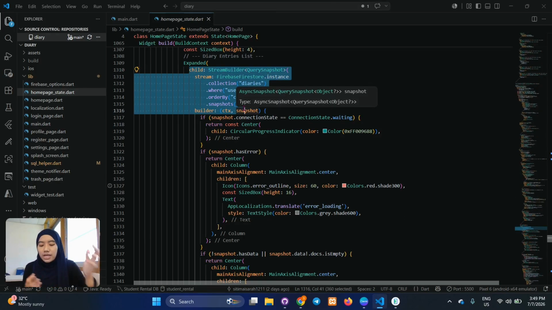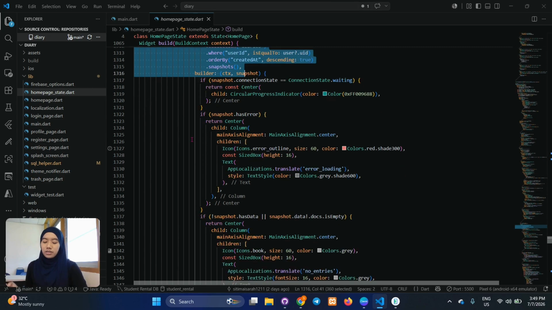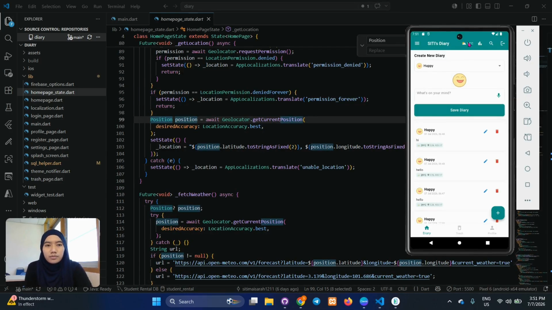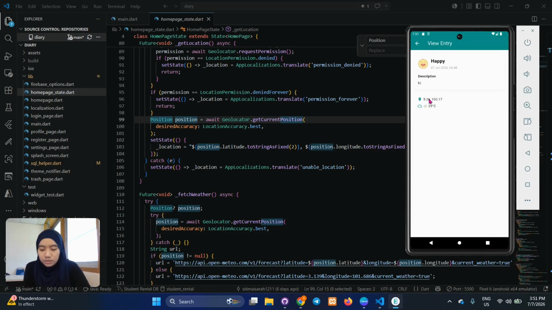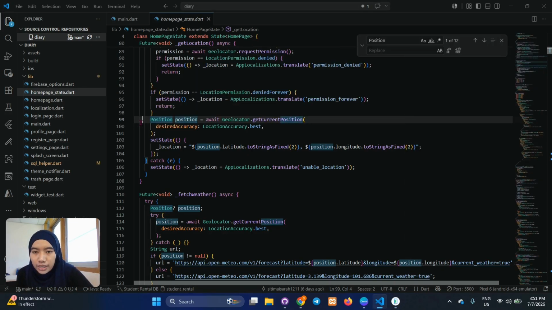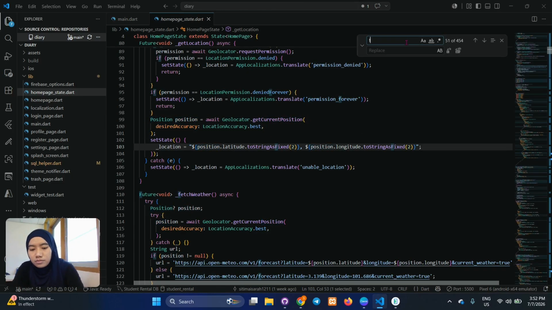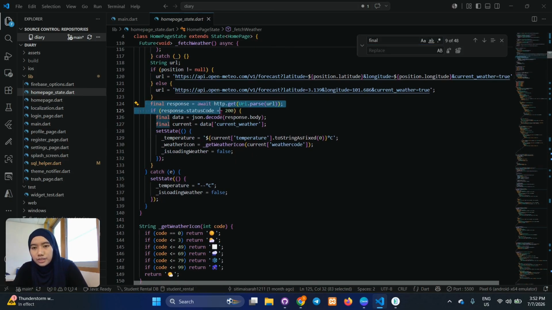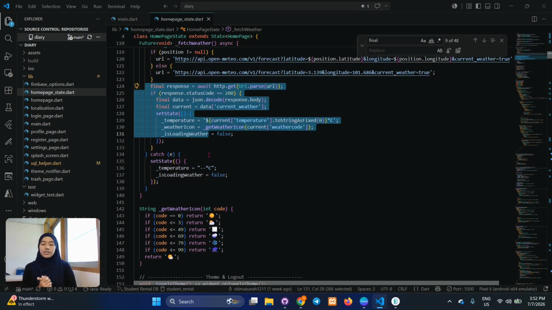Okay, display entries in list view. Consistency, center, color, and background, and real-time data using Firebase. For weather and location, this is the code for location, and then for weather, okay, this is the code for weather. Utilize device features like GPS and API integration to automate tasks.